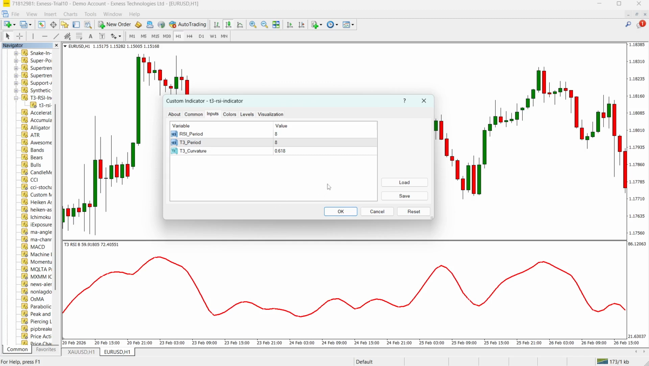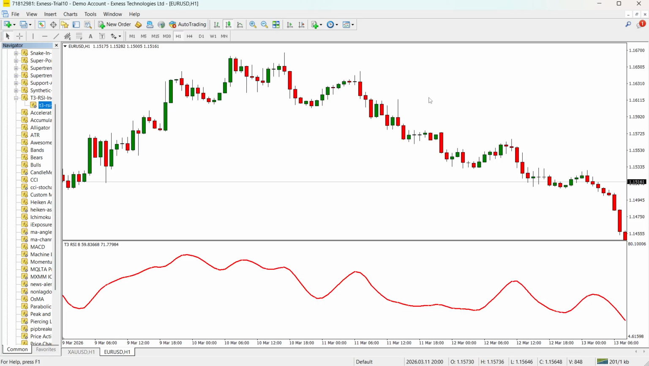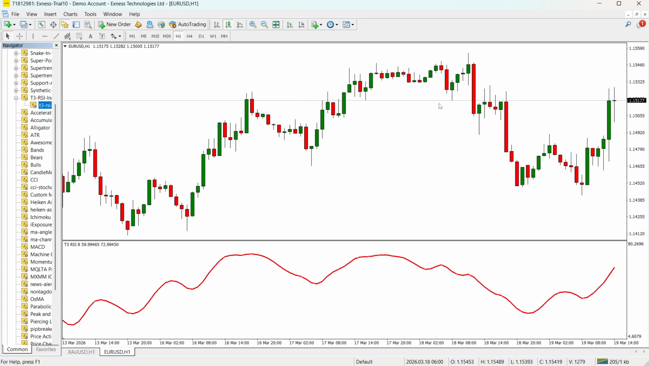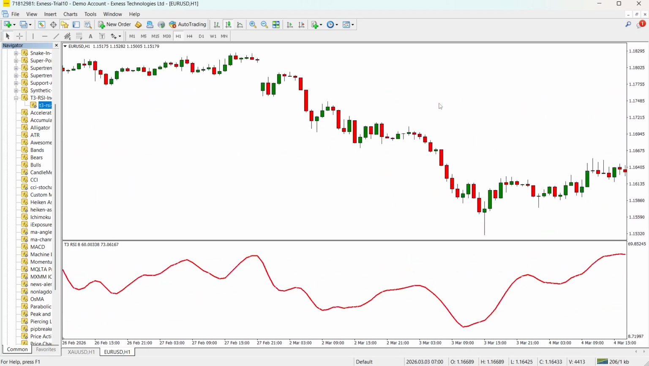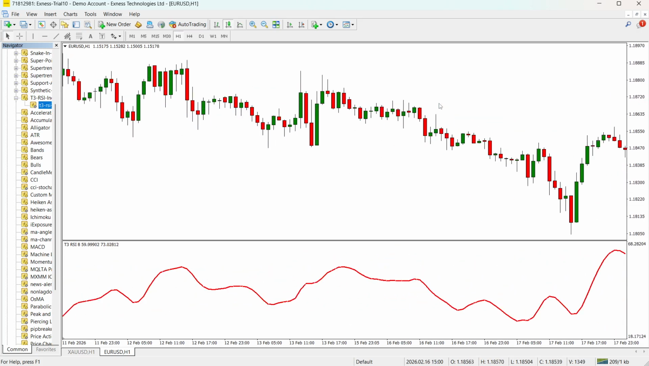Visual options let you set line color, thickness, and level line styles so your T3 RSI stands out clearly in the sub-window. As for who it is for, the T3 RSI indicator is suited to traders who already use RSI but would like a smoother, potentially more reliable version for spotting momentum shifts, pullbacks, and divergence.